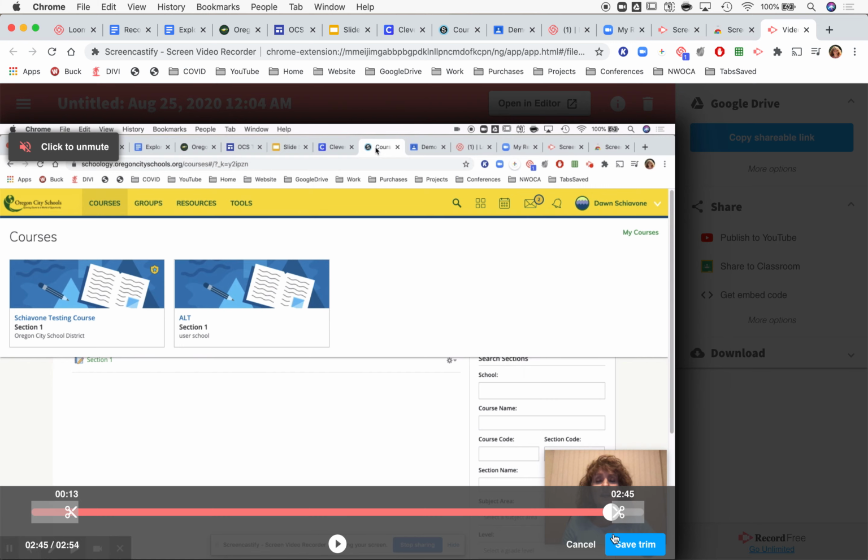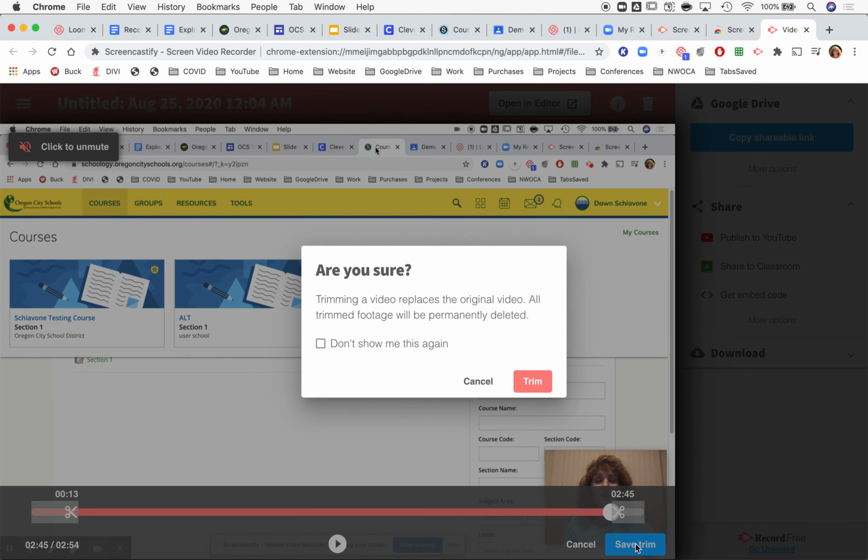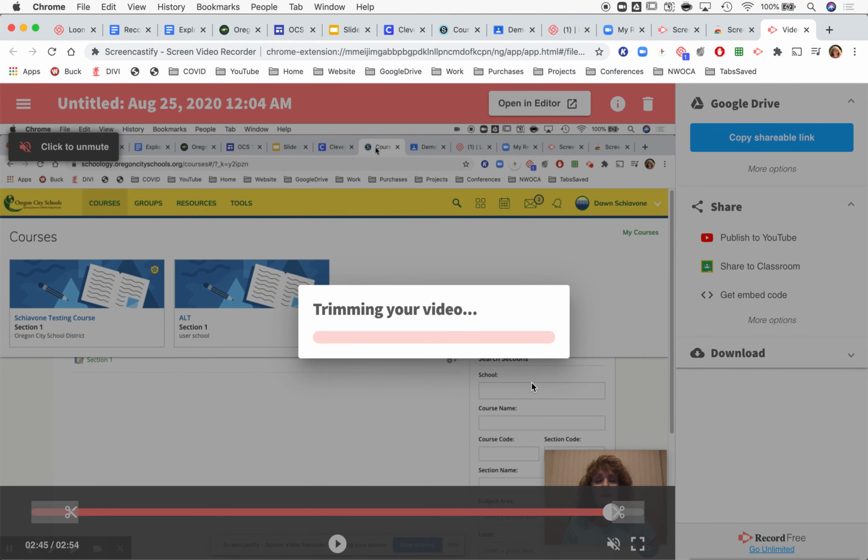When I'm done doing those trims, I simply click Save Trim. Yes, I really want to trim my video. It's going to clip off those front and back pieces that I wanted to trim off of my video. So again, in Screencastify, that's the only way that you can edit your videos unless you have the paid version.